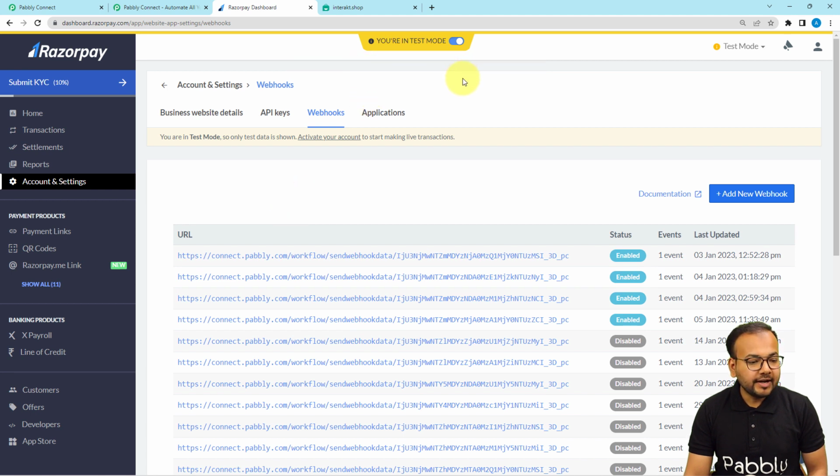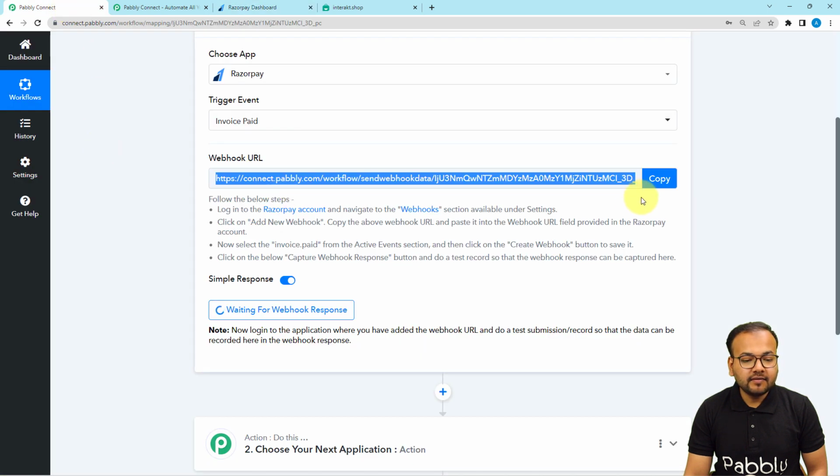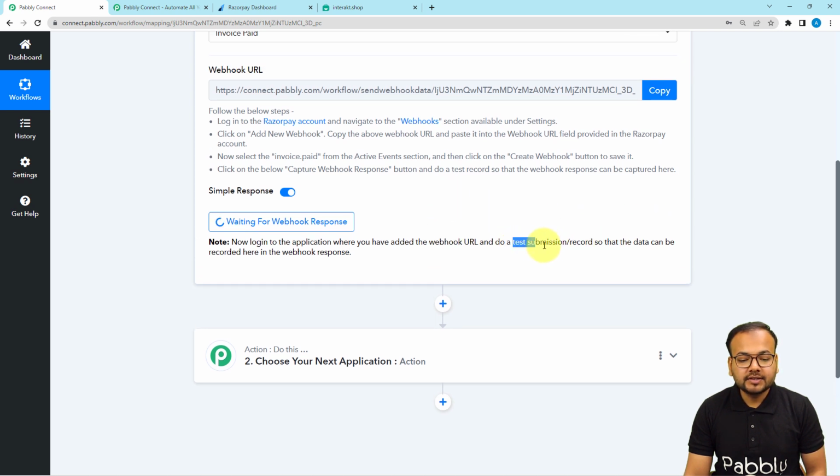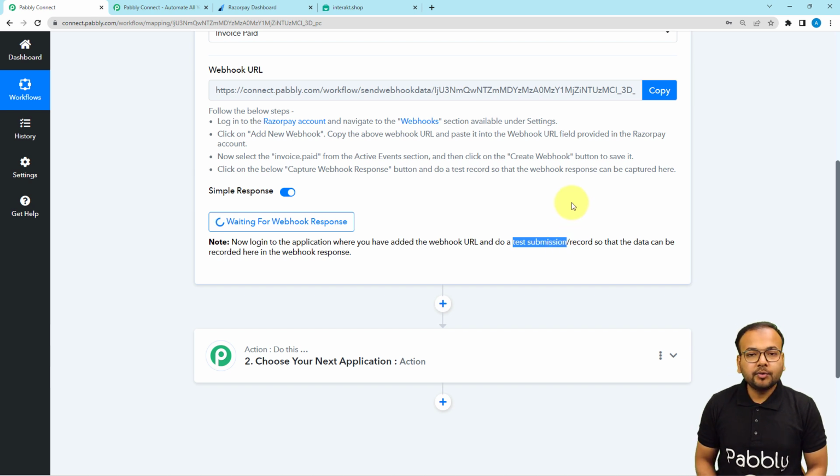Okay, right. Now guys, here you can see as we have copied the Webhook URL, it started showing waiting for the Webhook connections response. This means now we have to perform a test submission. Test submission means now I am going to manually send an invoice to any, you can send that invoice to yourself also, and manually do a test payment on that invoice. Okay, not an original one, do a test payment on that invoice, and the data of that invoice will be captured here. As you are going to pay, the details will be captured here in the response in the workflow.